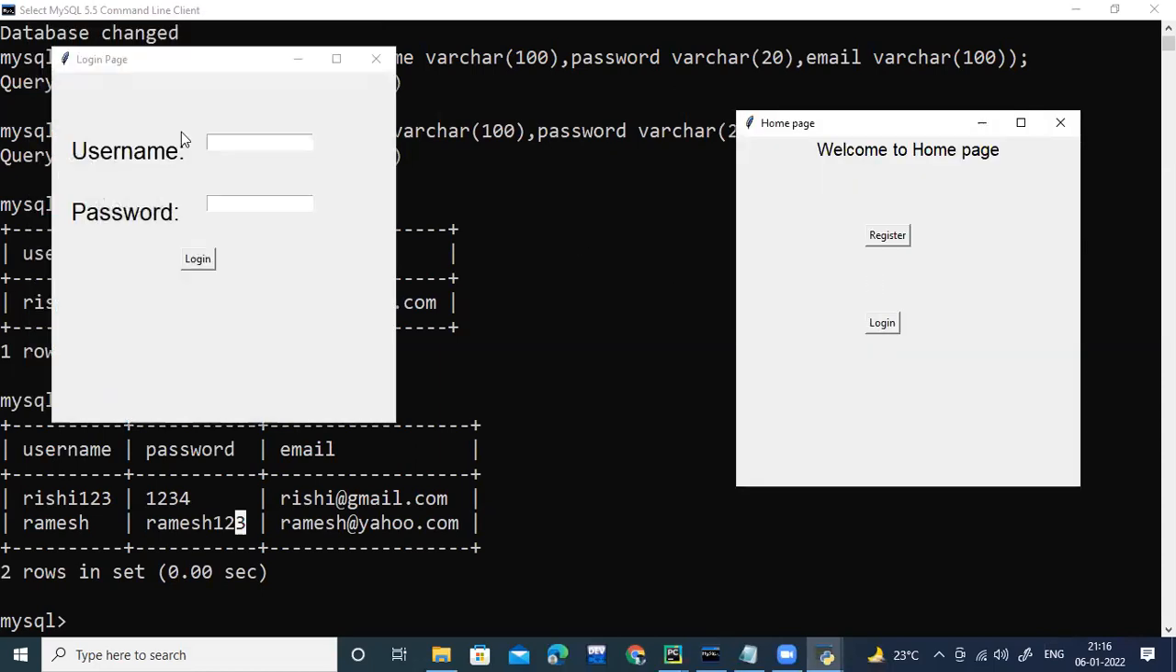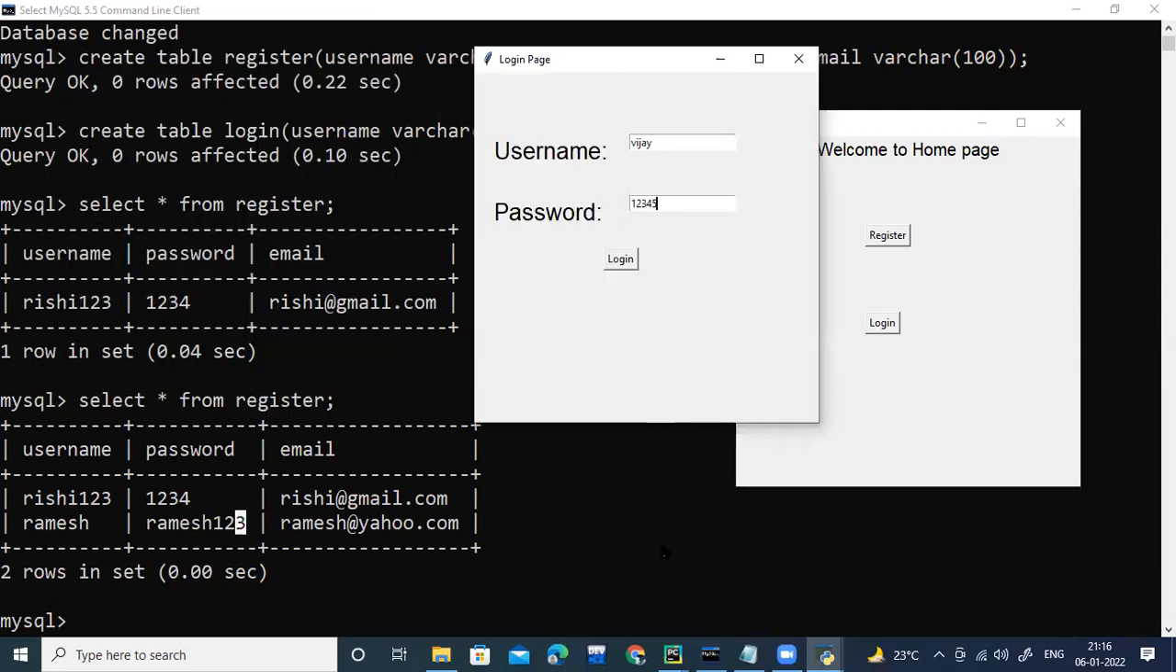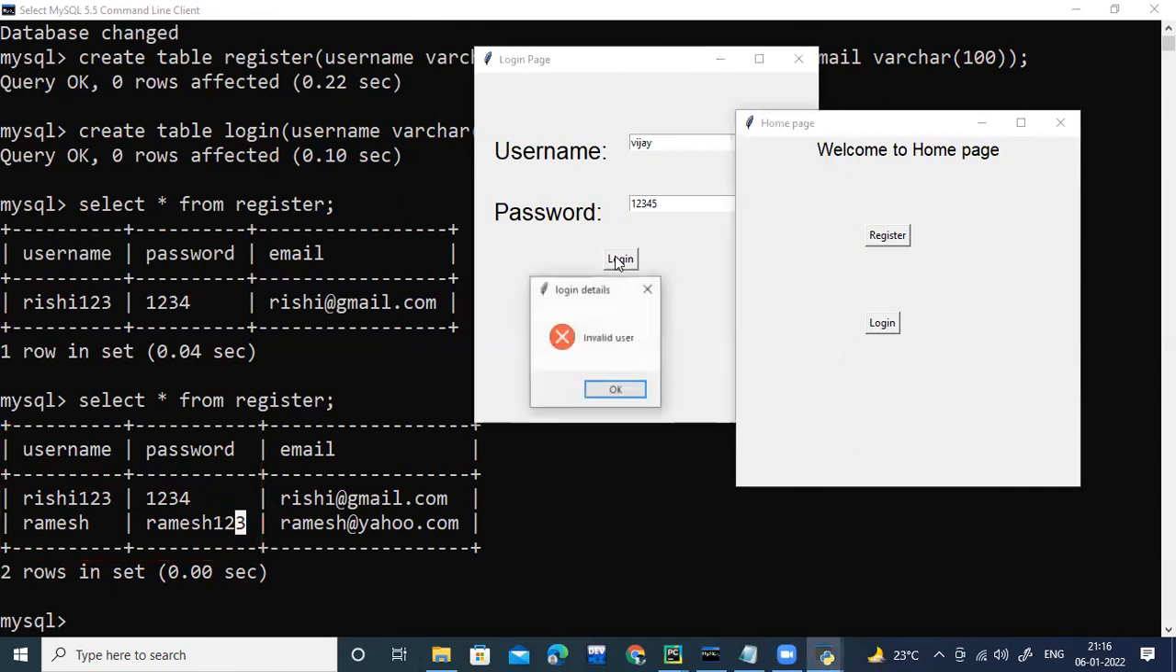So click on login and we'll write here Vijay. And I'm giving the password 12345. Can we see in the register table? In the register table, only this part you observe. In this part, can you see any username as Vijay? No. Can you see password 12345? No. So if I click on login, what should be the output? Invalid user. See, invalid user.